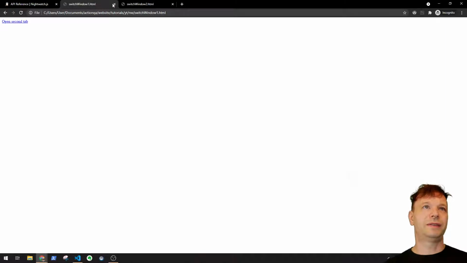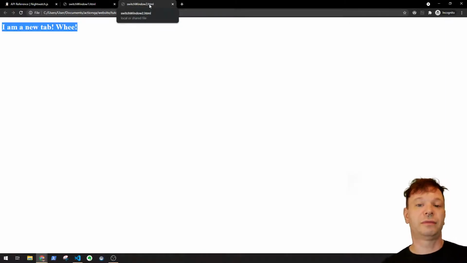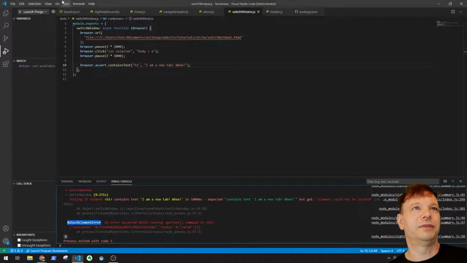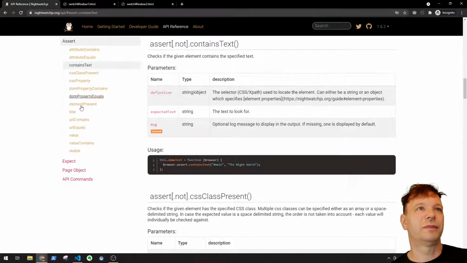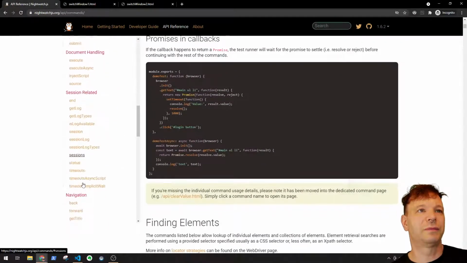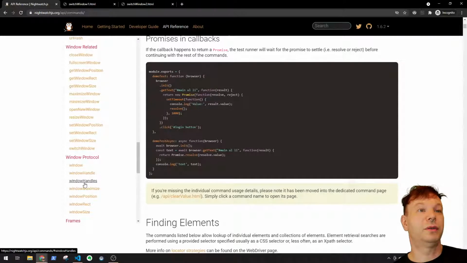So what you want to do is find the window handle for this window and then switch to it. If you only have 2 windows, let me go over the APIs that we're going to use here. I'm just going to go over here to Nightwatch, under API commands, and keep going down to window related. There's window protocol and window related. So what we're going to use is window handle, window handles, and switch window.